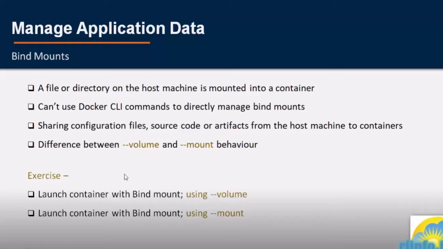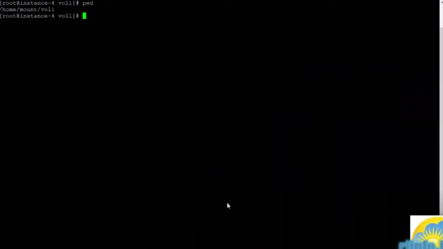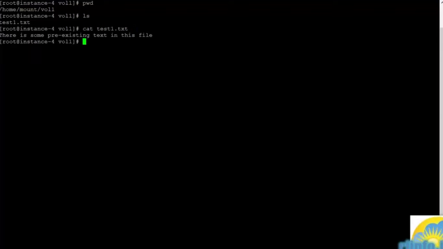Here, we will do a couple of exercises to understand this concept better. First, we will launch a container with a bind mount using the --volume flag. So let's get back. I have this folder called /home/mount/volume1. So let's get into this folder. And if I list the files in this folder, there is a file called test1.txt. It has some content. So we will use this file to mount onto this container.